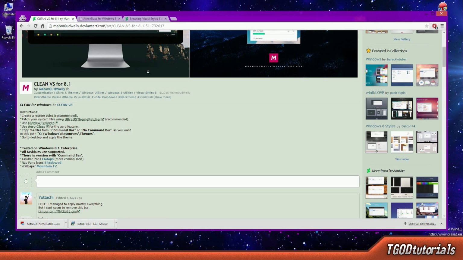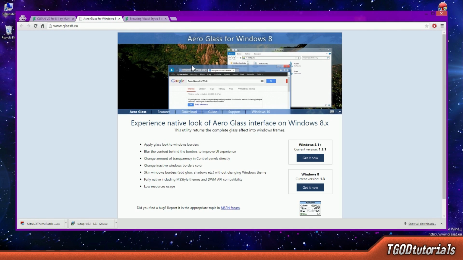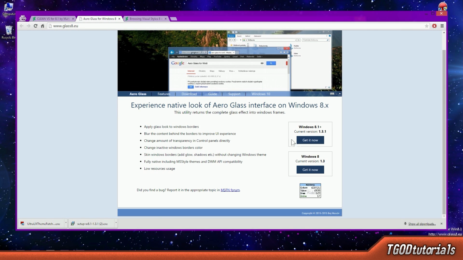Now this is very important because it's going to give your upper bar right here the transparent Windows 7 look. So you're going to want to open this up in a new tab, and then go right here where it says download for Windows 8.1 Plus. If you're on Windows 8, you can click download for Windows 8.